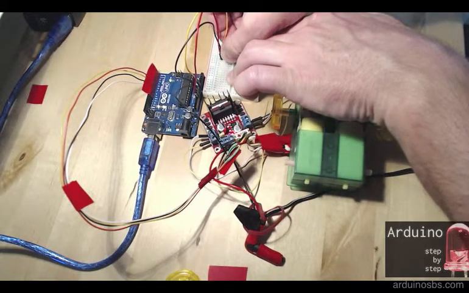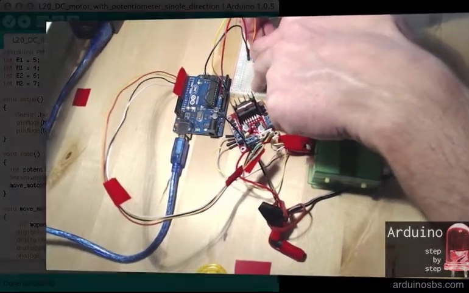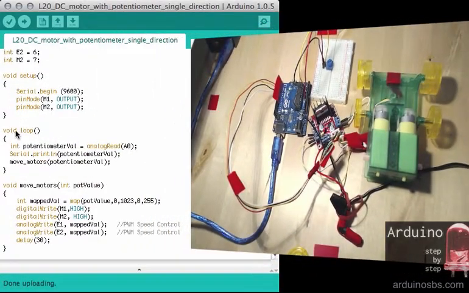And so I look at the sketch now. Most of the sketch is identical to what we saw in the previous demo. The difference is that now inside the loop, I'm taking a reading of the voltage output of the potentiometer from analog pin 0. And then I'm calling this function called moveMotors, and I'm passing the value that I read from the potentiometer. Inside the moveMotors function, a single argument is an integer, the potentiometer value.